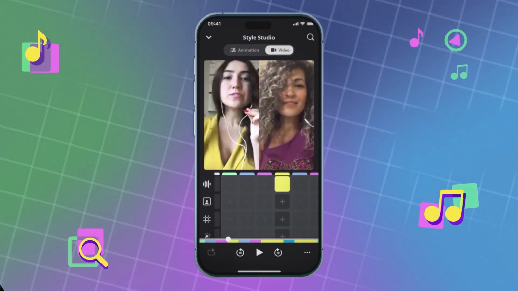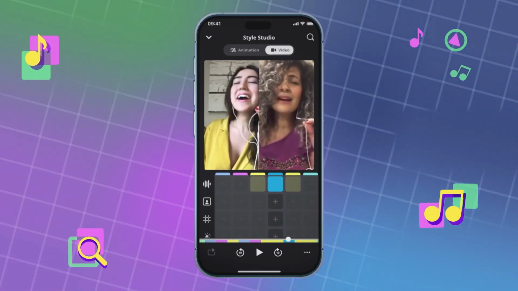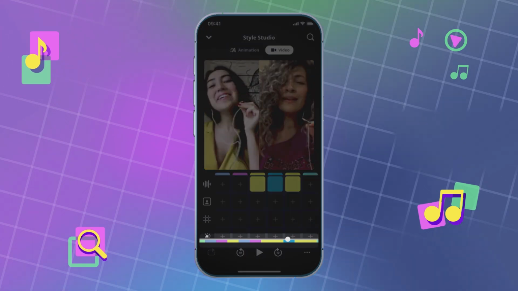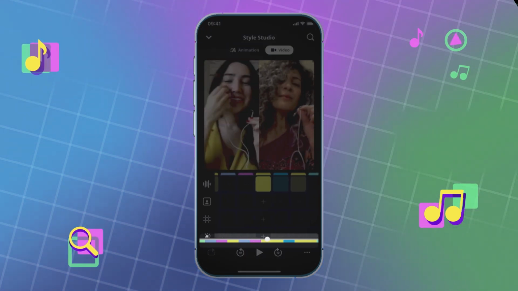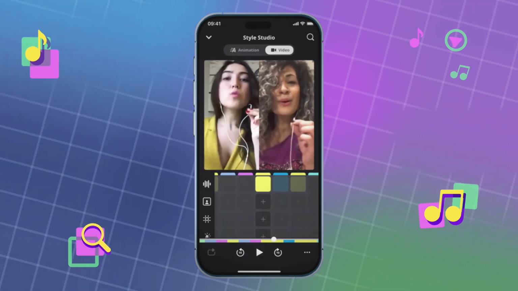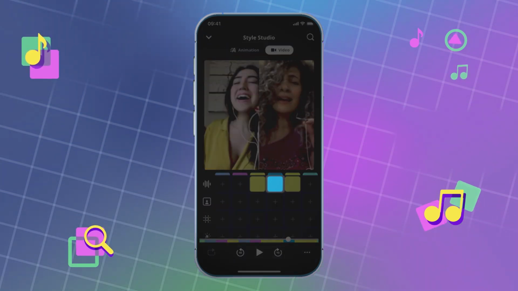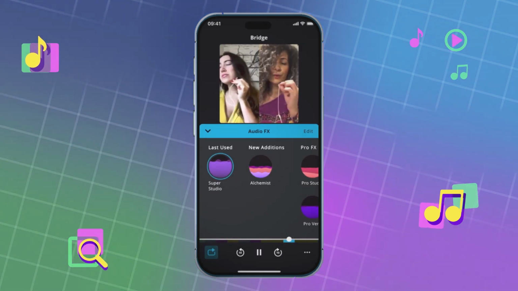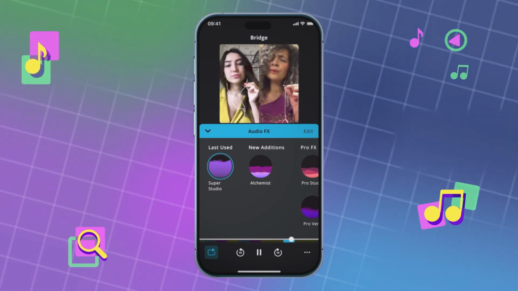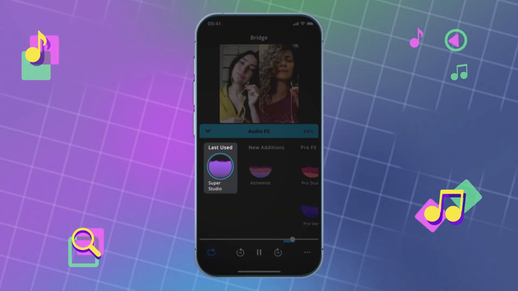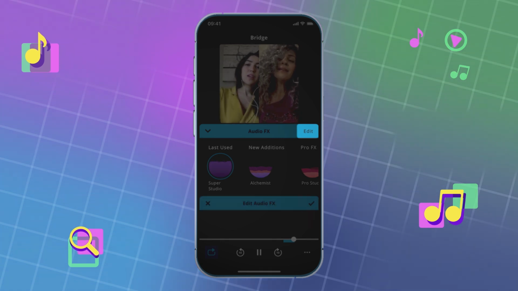I'm going to go all the way over here to our bridge. Now, as you may or may not know, the segments at the bottom indicate the different parts of the song, whether they're the chorus, the verse, or the bridge. We're going to go to the bridge here and click on that. I want to add some effect to the bridge of this song, so we're going to go with good old classic Super Studio. Let's click on Edit.